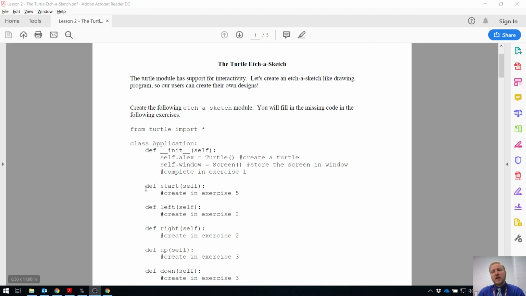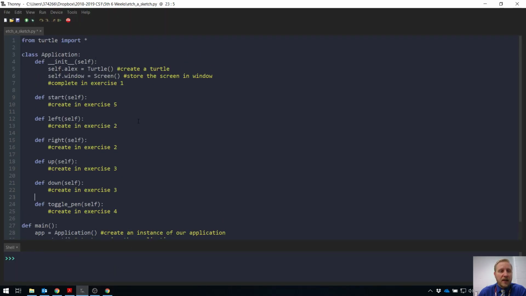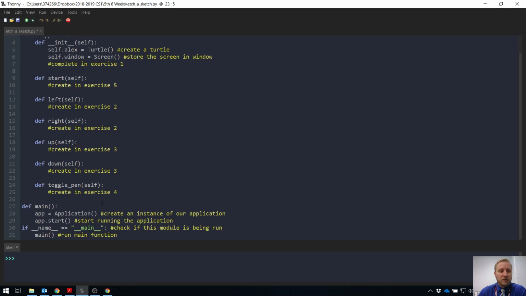Alright, so this is going to be a walkthrough on the Turtle Etch-A-Sketch. So you've got your instructions. The first thing you need to do before you watch the video is go ahead and create your module in Thonny and type in the code. Okay, so you want to get that going.